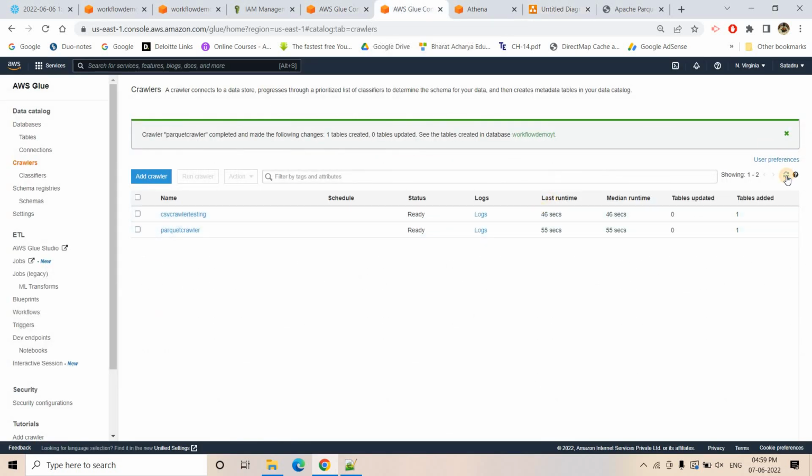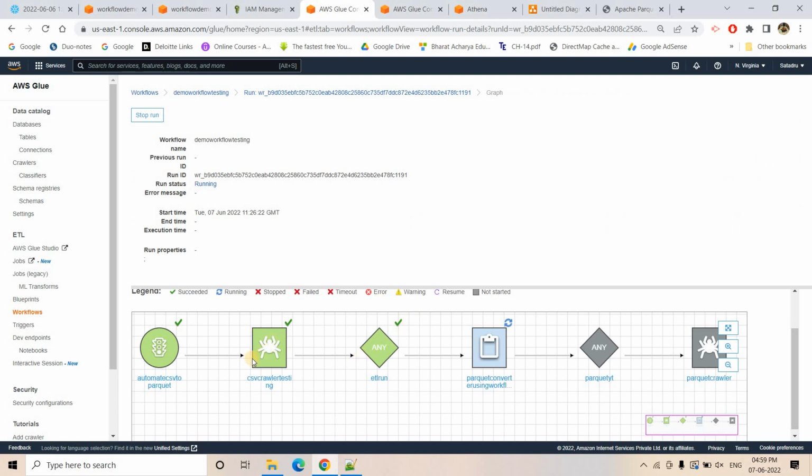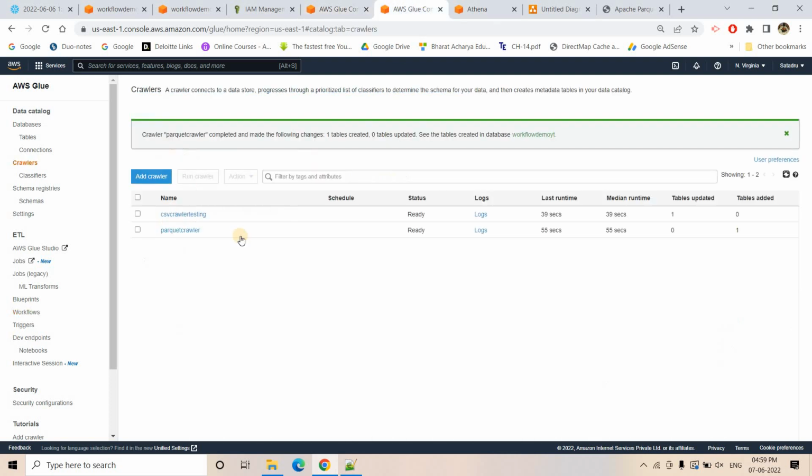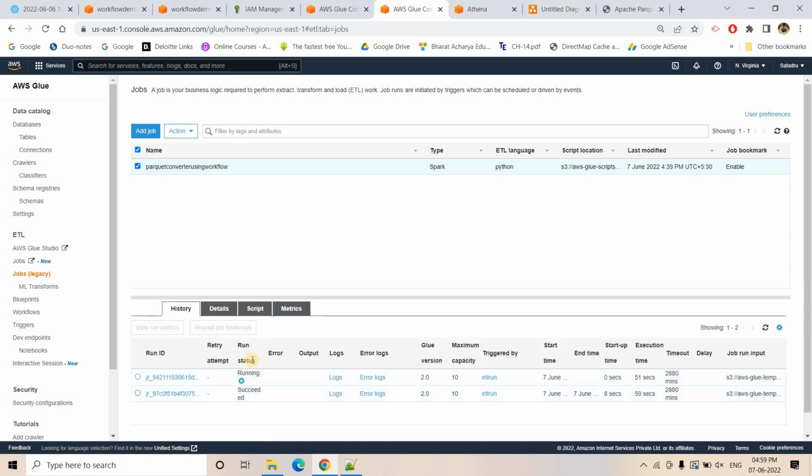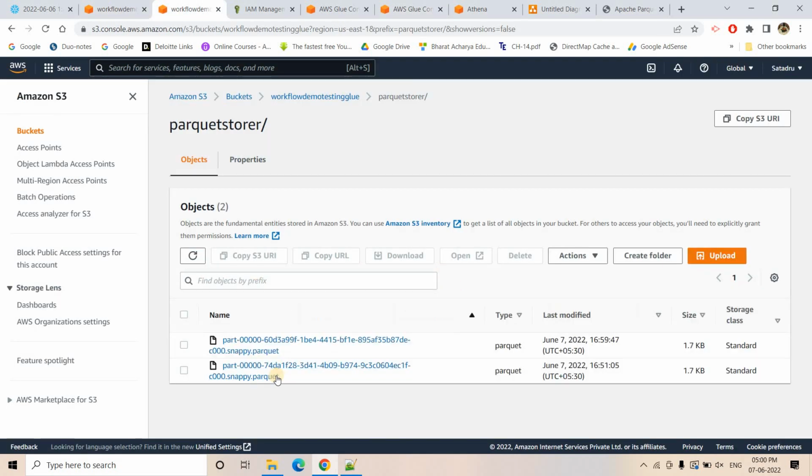Okay, so here if I refresh this, our crawler I think ran a second time also. You can see when the crawler ran the second time, table updated is showing 1. Earlier it was showing table added 1 because that was the first time, so the crawler added a table in the catalog, but this time it is just updating the metadata. So now I can go to Glue Workflow, and this particular job is running, which is converting the CSV data to Parquet data. If I go to jobs and click on that, here you see our Glue job is currently running. Soon it will complete and one new file will be written in this particular location.